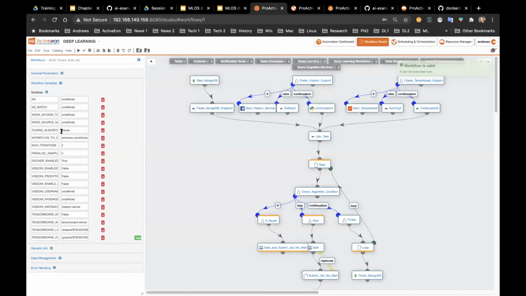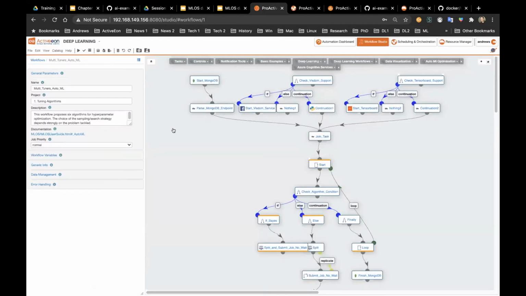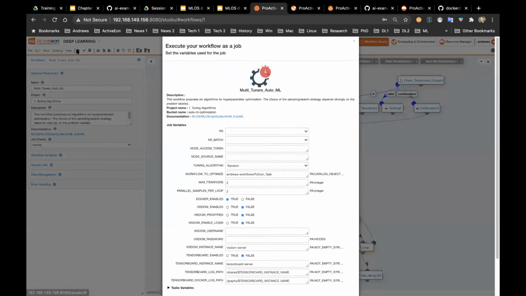For my case, I click here in the tuning algorithm. I put random because it's the most used. It's very simple, but you can select Bayes if you want. You can select CMAES if you want, or even grid. So I let you enjoy some of those options. Let's click OK. And now I'll click execute.